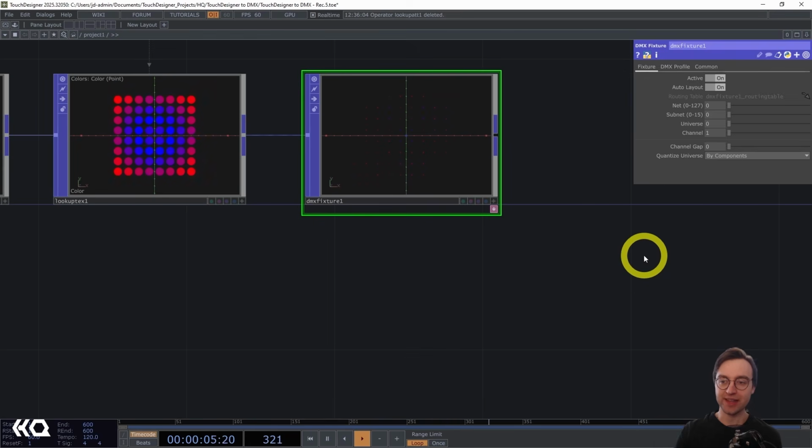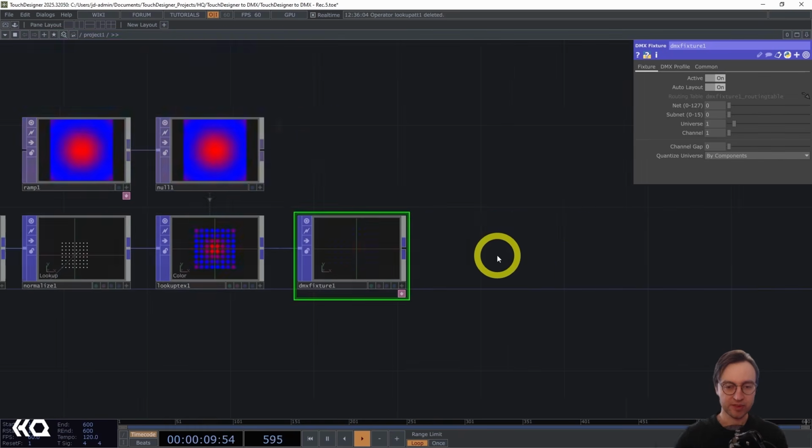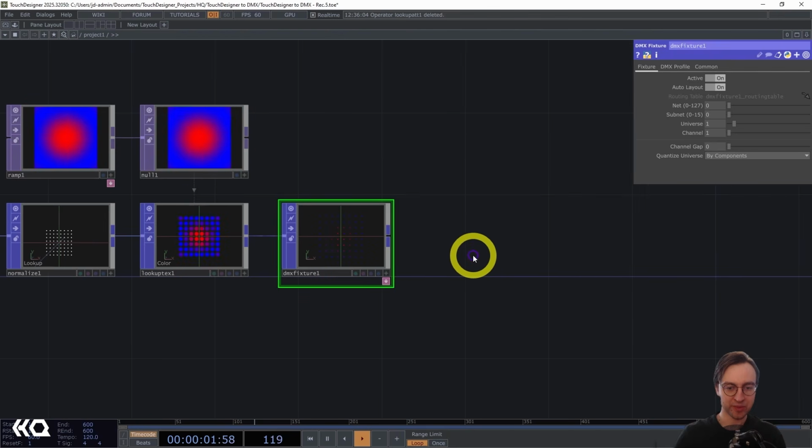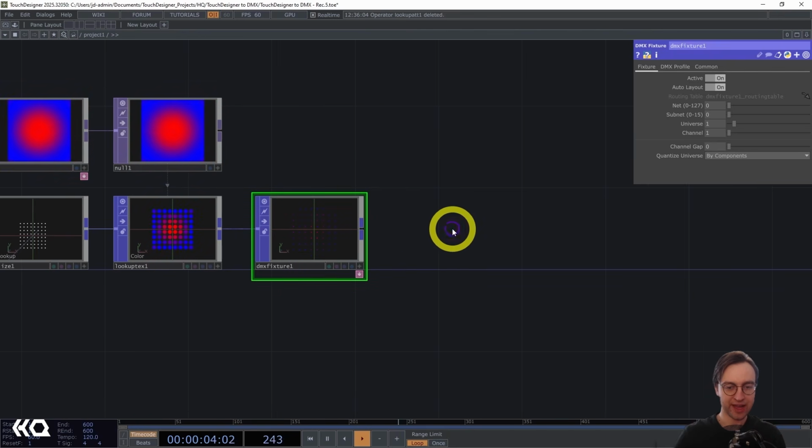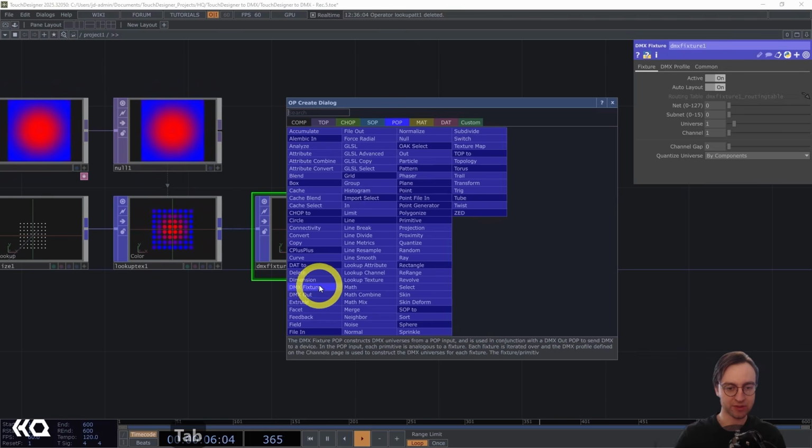My particular device is set up to expect things on universe 1, so I'll adjust that accordingly. I want this to start on channel 1, and I'll leave my channel gap at 0. So as you might have guessed, there is only one place for us to go next, and that is to add a DMX Out POP.